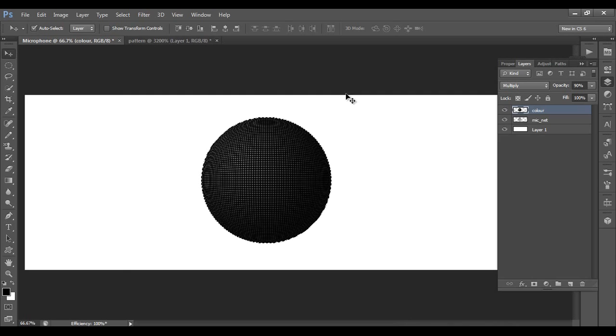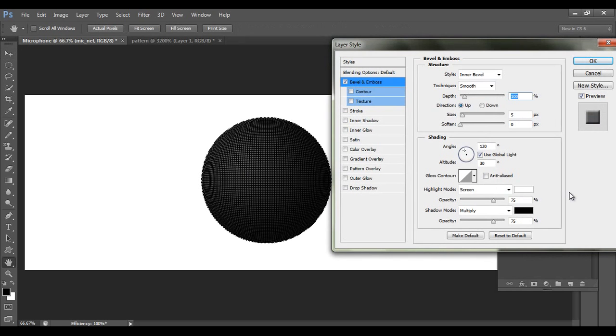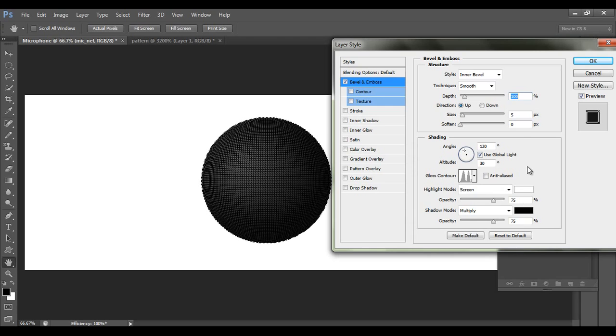Yeah, this looks cool. And I'll go to mic, I'll go to FX, I'll go to bevel and emboss, because the threads will be more visible. Somewhere around, find this, you can say, see how it is. This one is much better.